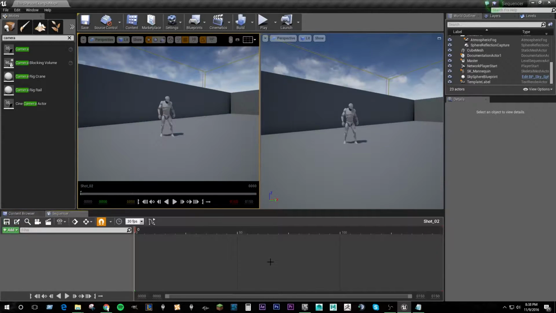Let's open that up. So right away you'll notice that there are no cameras, there are no actors, and if we press play, there's not even the idle animation playing on the mannequin which we assigned to him earlier. Now this is a perfect example of how sequence assets are self-contained. So anything that you put into a sequence asset is going to stay in that sequence asset, and it's not going to affect the game level.